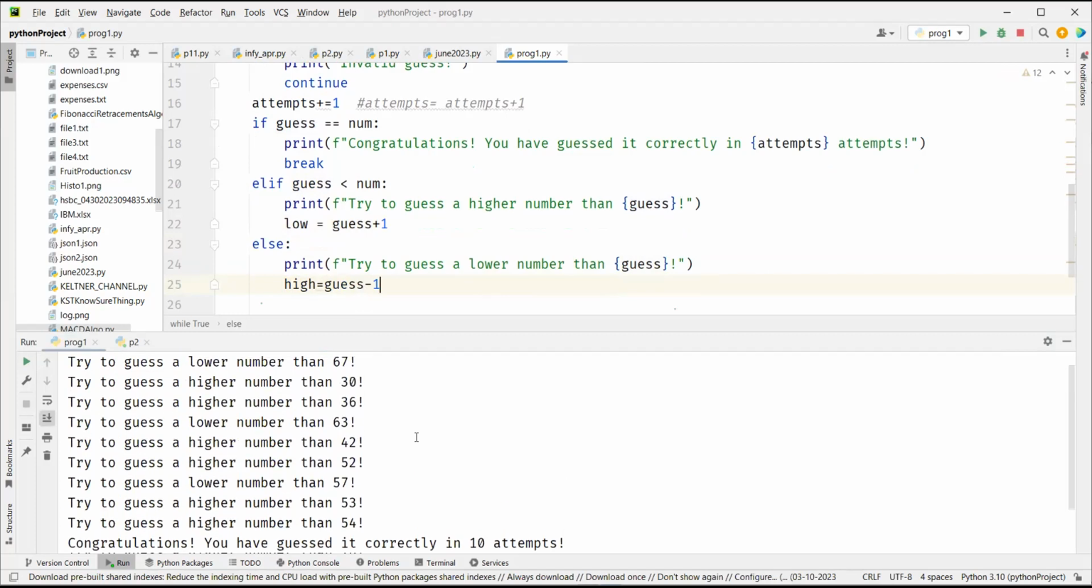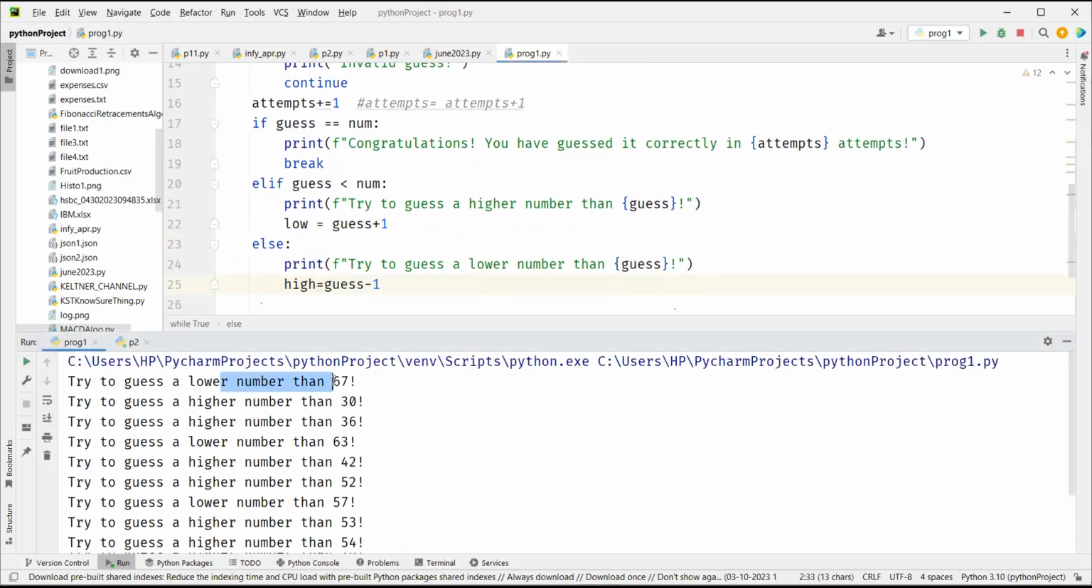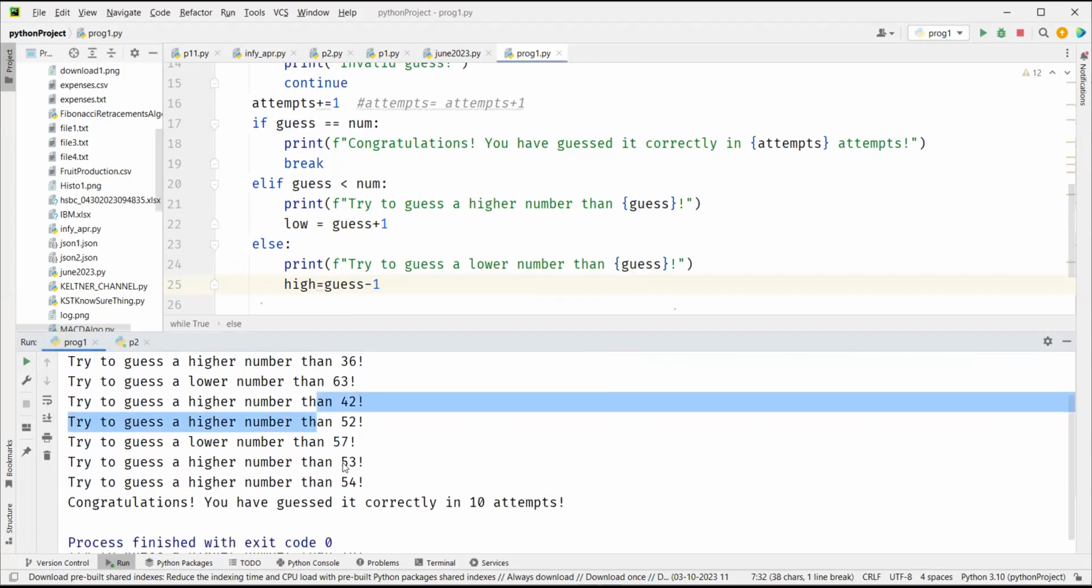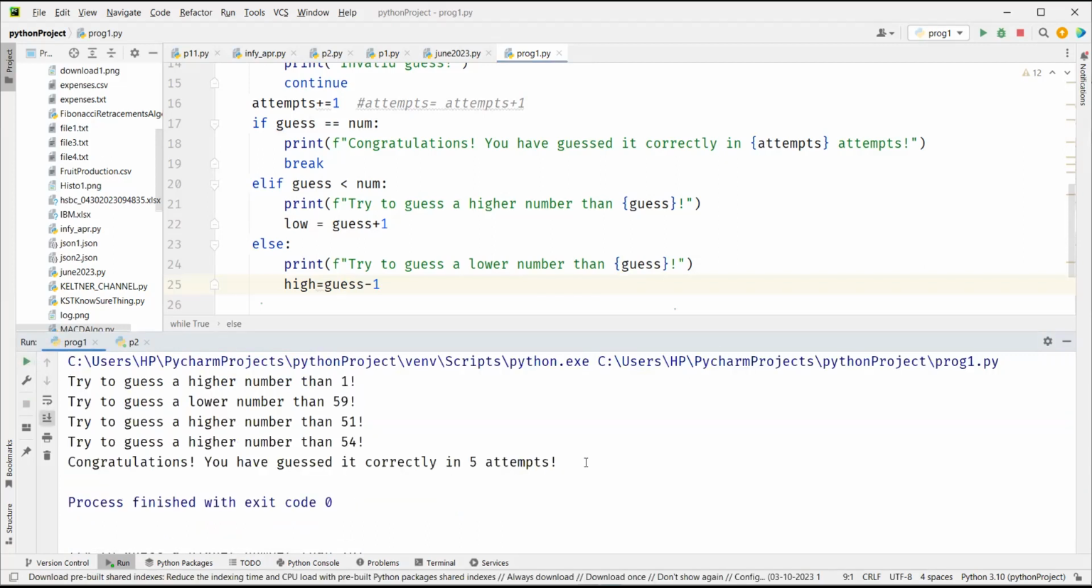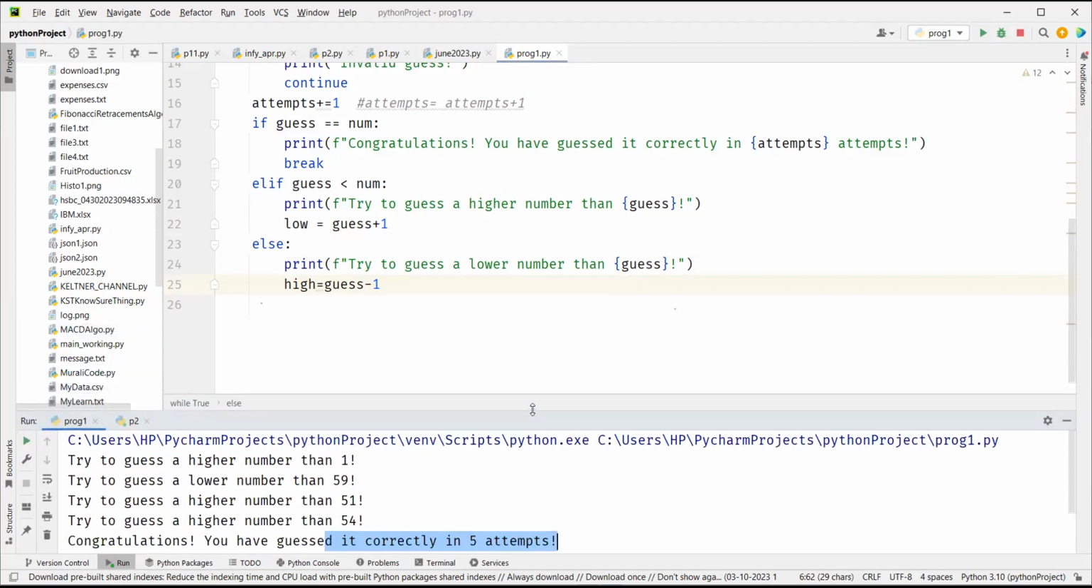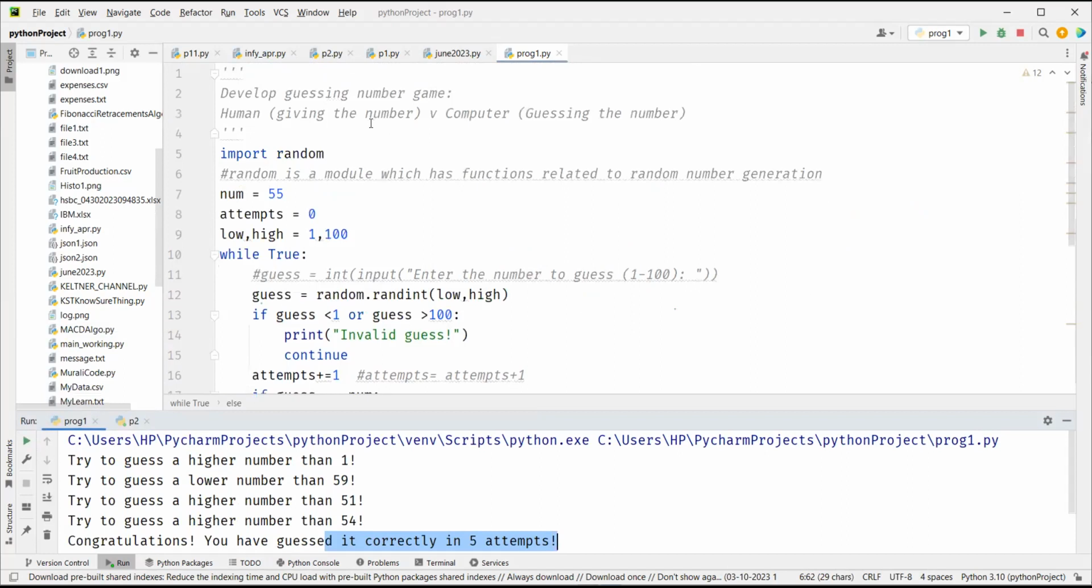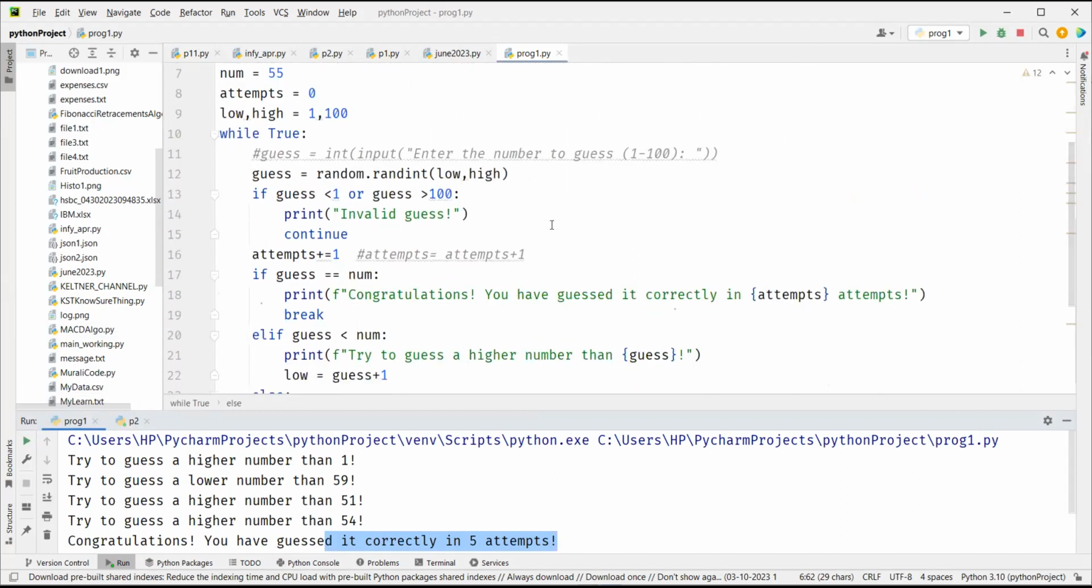See, 10 attempts. So 55 is the number, right? Lower than 67, higher than 30. So it says 36, higher than 36, lower than 63. So it is predicting correctly in the right direction. Okay, this time it correctly guessed in 5 attempts only. All right. So this is how we can add the logic that we were thinking, where we were playing, to the program.